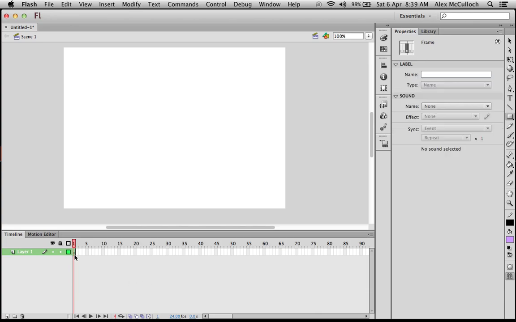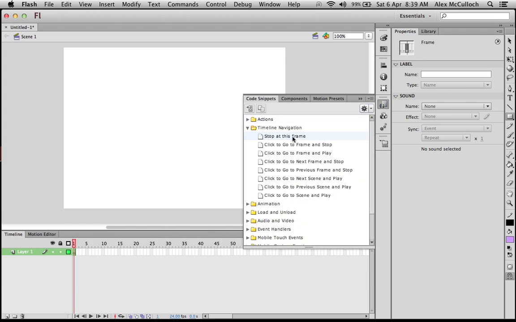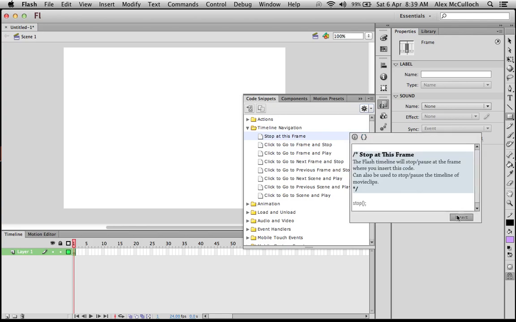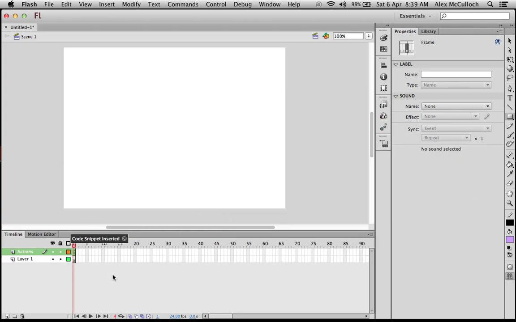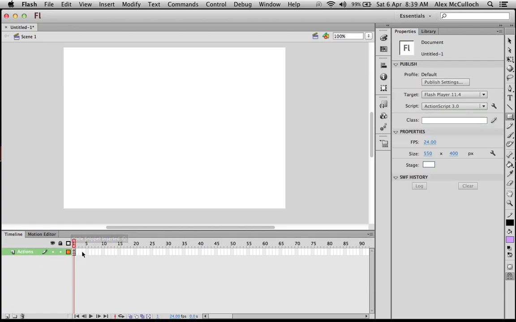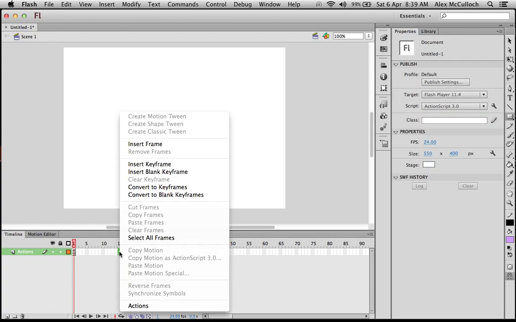So basically, all I'm going to do is add some coding using code snippets, and I'll probably have a future tutorial on how to use these. But this is just to show you what happens. I don't know if you can see it very well. I'm just going to delete this layer because I don't need it, and I'll add some frames here so you can see it better.